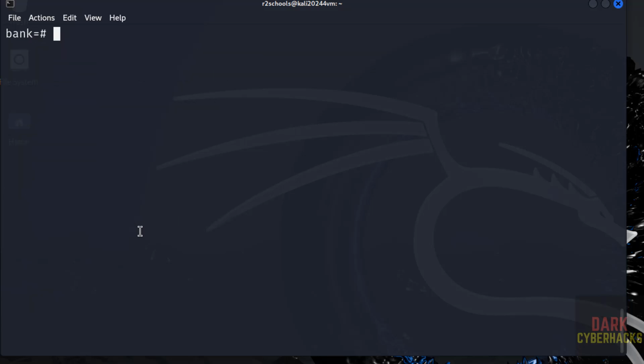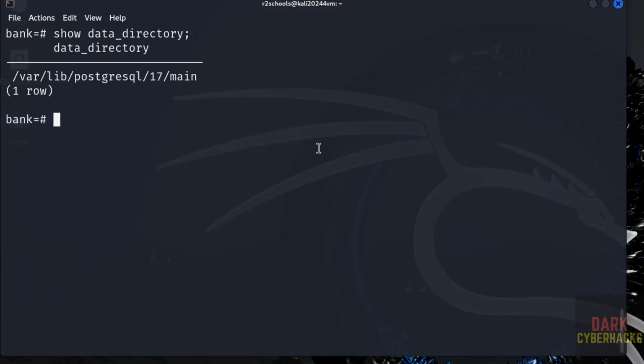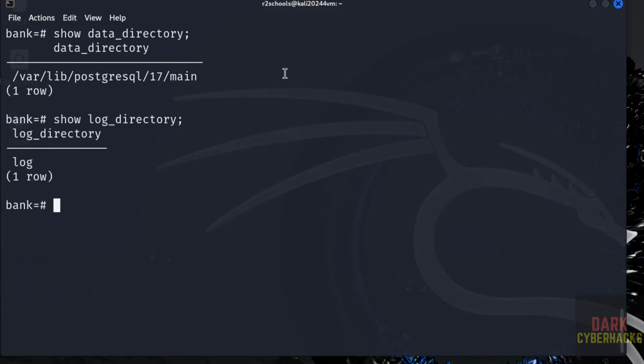Now, let's find the PostgreSQL data directory, log directory, configuration file location, and HBA config location. To find the data directory, you have to use the command show data_directory. See, this is the data directory. If you want to find the log directory, just give show log_directory. And if you want to find the config file location, show config_file.